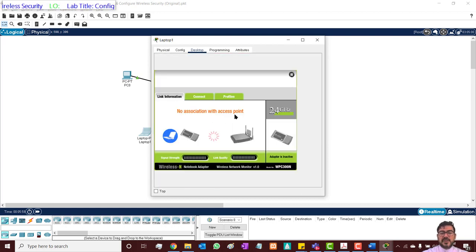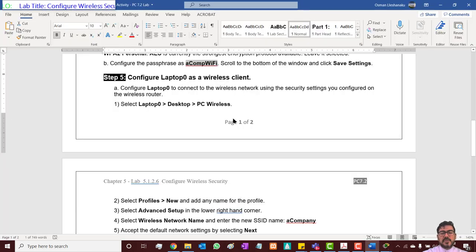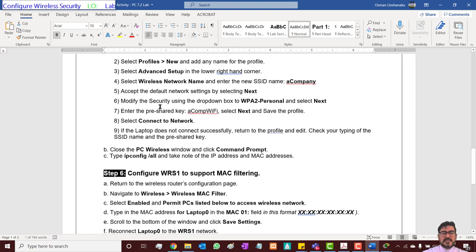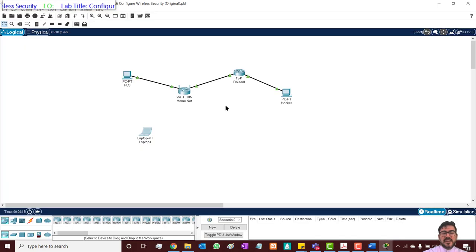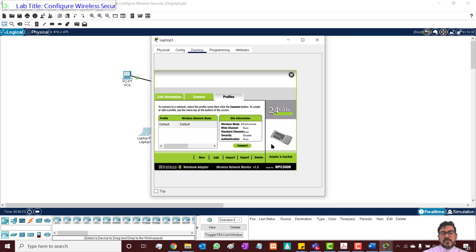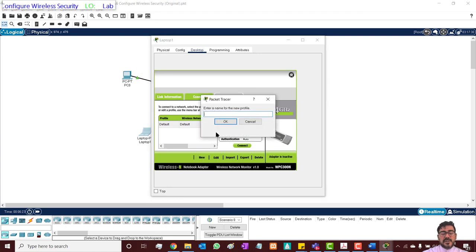Desktop, PC Wireless. This is the feature. I mean, Packet Tracer is amazing. You can manage all of your network device nodes at the click of a button. And I'm hoping that you're enjoying this as you click about in doing this assignment, this task. When I go to Profiles, everyone, let's go back and follow the steps. It says Profiles, New, and then name it. So I'm going to go to Profiles, I'm going to go New. I'm going to name this, for example, my laptop. You can call it anything, really.